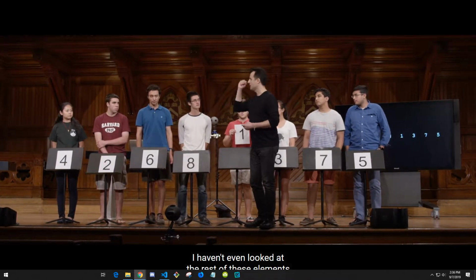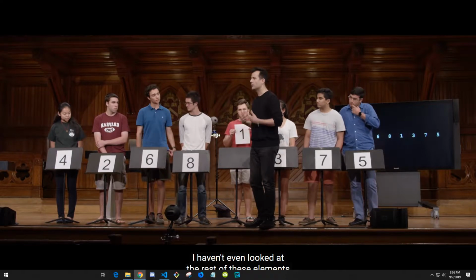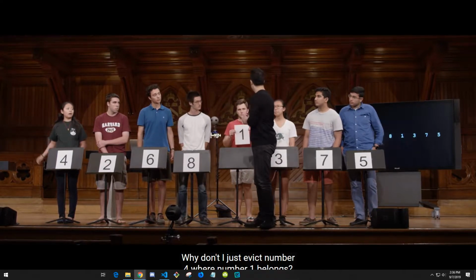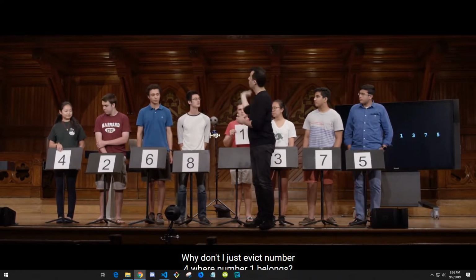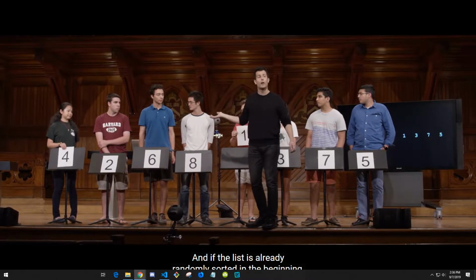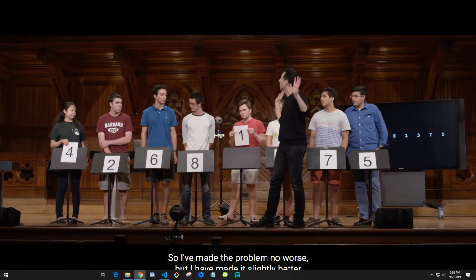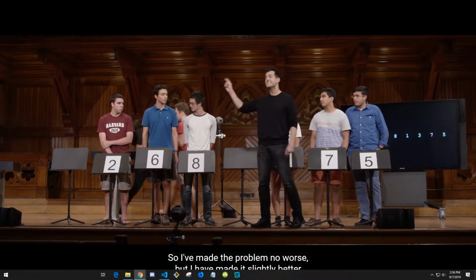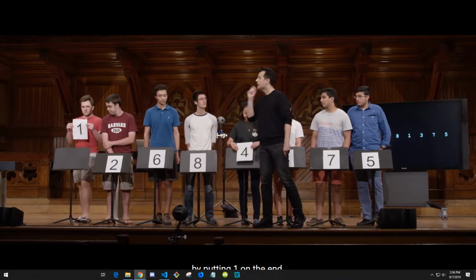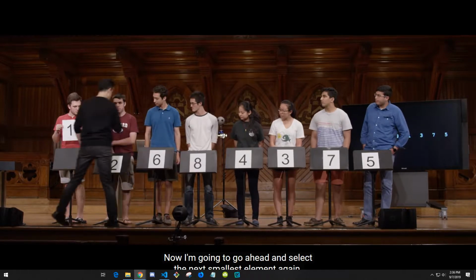I haven't even looked at the rest of these elements yet or done anything with them. Why don't I just evict number 4, where number 1 belongs, if you want to go over here? And if the list is already randomly sorted in the beginning, well, then fine, 4 is going to go over here. So I've made the problem no worse, but I have made it slightly better by putting 1 on the end. Now I'm going to go ahead and select the next smallest element again.